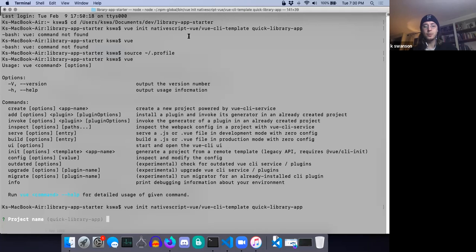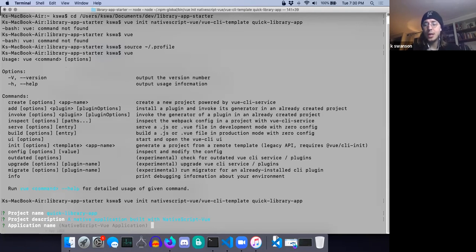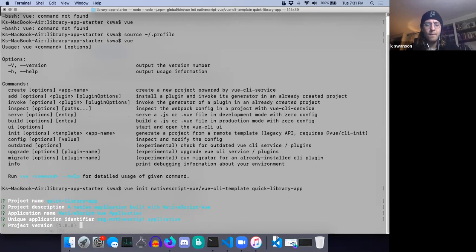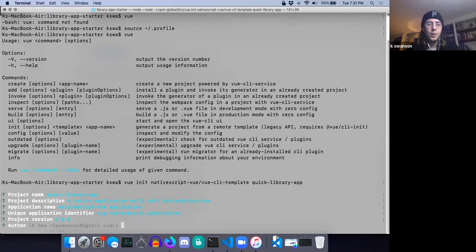So the name of the project will just be Quick Library App. I just hit enter to let it know that name is fine. Here's the description. You can change this, but I'm fine with that description. The application name would be the formal name for your app. I'm fine with this because I don't need it permanently. This is the unique identifier. You probably want to make this unique or something personal, but again, I don't mind for now. Project version, just 1.0. That's my name and my personal email.